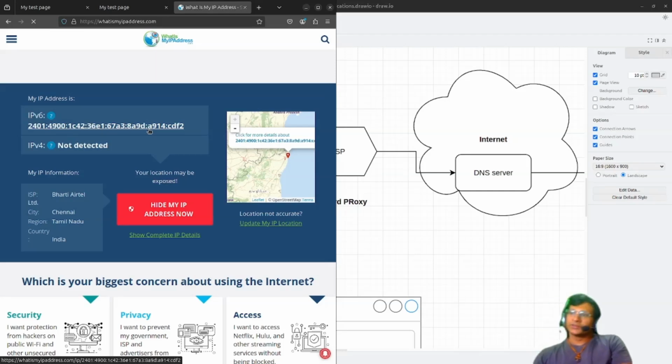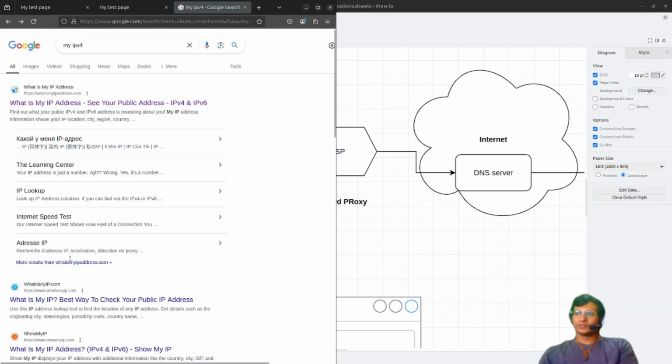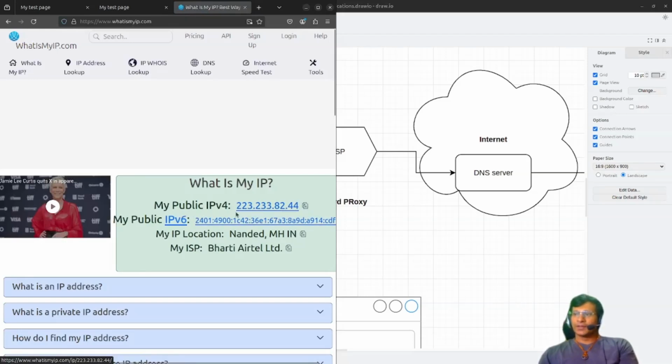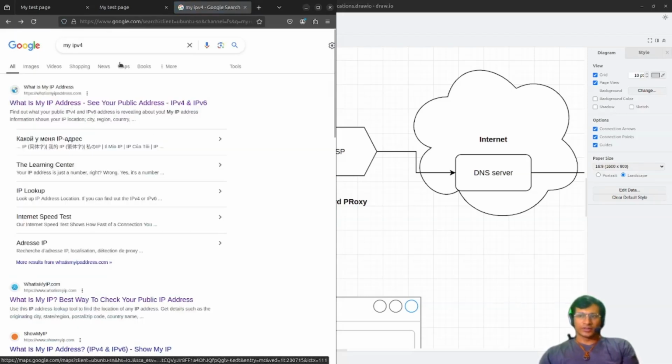That's how we can check. Not detected right now, no worries, we can refresh it. Yeah, this is my public IP. So that's how you can validate it.